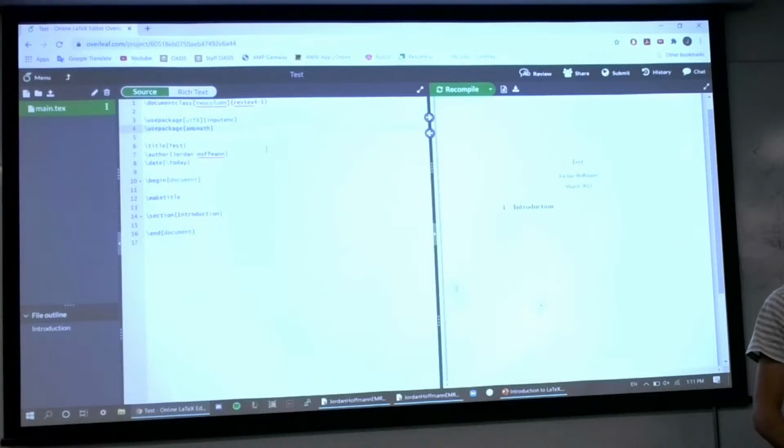So here if I do today, and if I was to recompile, I don't think it will work now because I've changed RevTeX and a few things, but you would see that the date today would still stay the same. So it would still stay as March 2021, except it would also give the day.